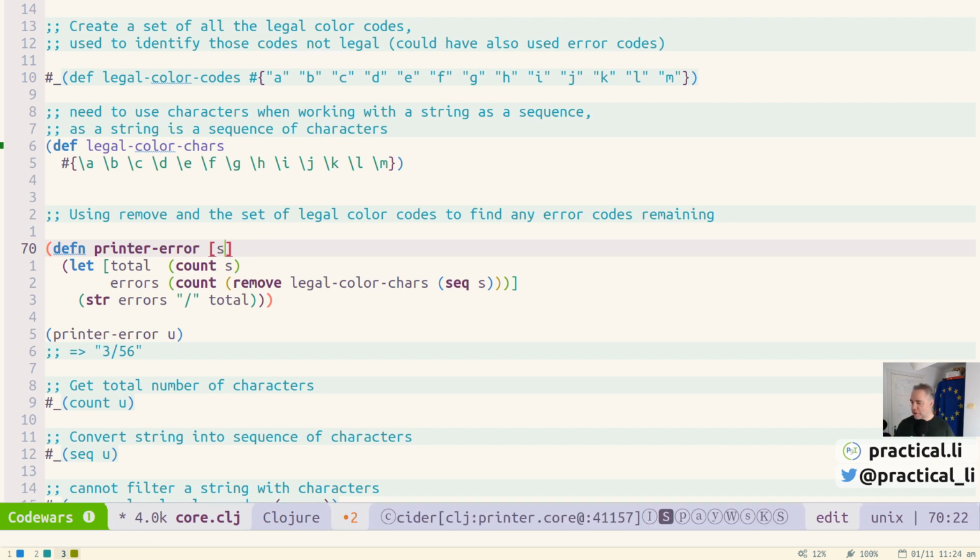But our API for Codewars is kind of pretty fixed, so we can only call print errors with a single argument. Although we could get it to call itself, we could do a polymorphic function, but then we're still hard coding the characters that we're pulling in that way.